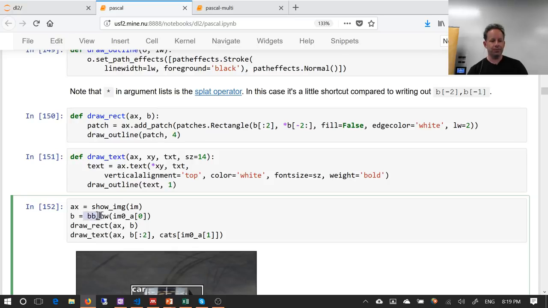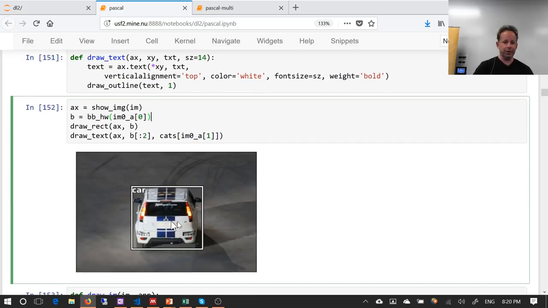I then turn my bounding box into height and width for this particular image's bounding box. I can then draw the rectangle. I can then draw the text in the top left corner. So remember the bounding box x and y are the first 2 coordinates, right? So b:2 is the top left. Remember the tuple contains 2 things, the bounding box and then the class. So this is the class. And then to get the text of it, I just pass it into my categories list. And there we go. Okay.